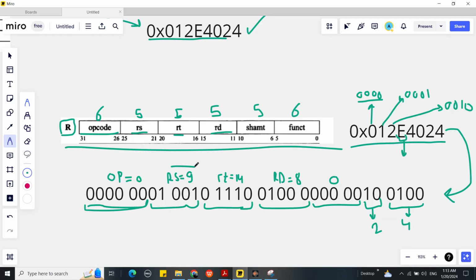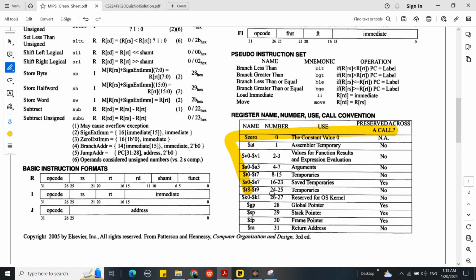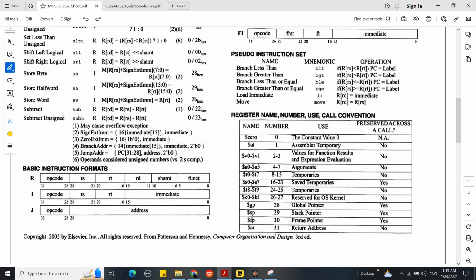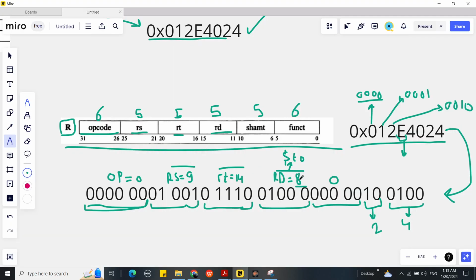So as you can see, we have 9, we have 14, we have 8. So what does that mean? Let me write it here. What is 8? We said we have 8 here, right? As you can see, the number is 8. So this is going to be $t0, 8 is $t0. We have RD as 8, which is $t0.